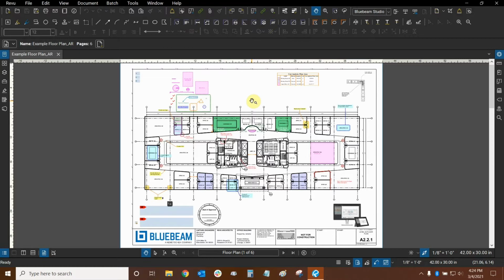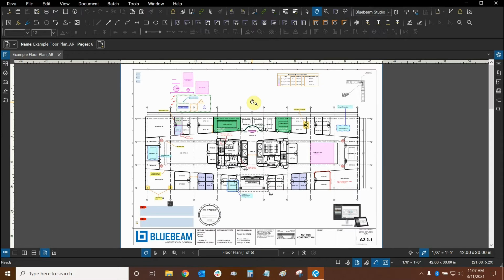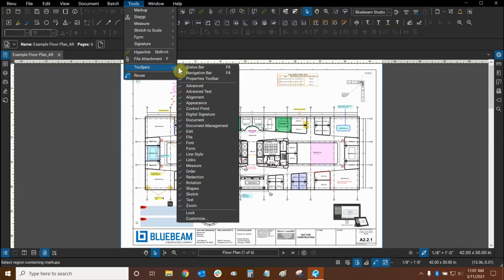Today, we're going to be learning about the Selection and Lasso tools. We can find our Selection tool in our navigation bar right down here. It's next to the Pan tool. If our navigation bar isn't turned on, then we can go to the Tools dropdown, mouse over Toolbars, and here it is. It should be on by default.